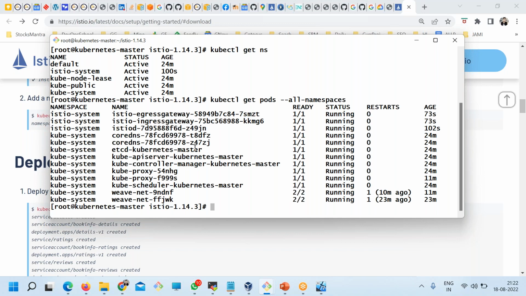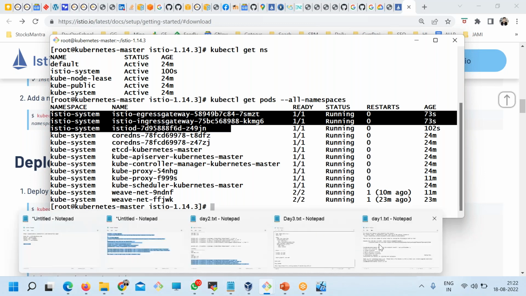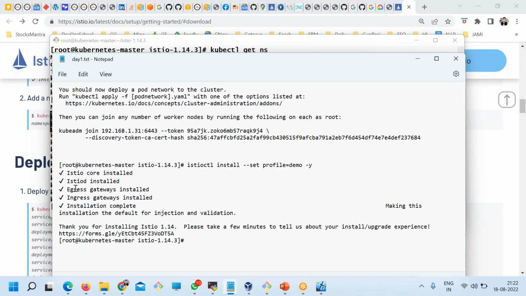You need to study these components very well. So these are the pods actually: istiod, ingress, and egress. These three pods only were created.